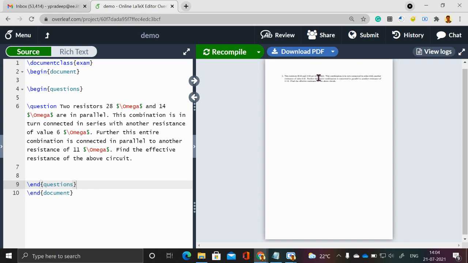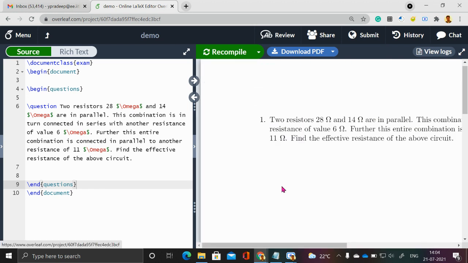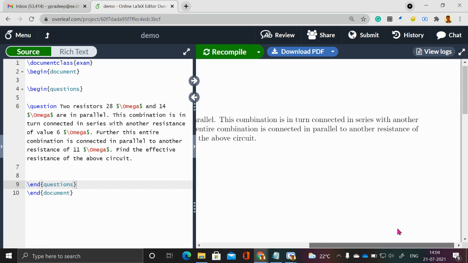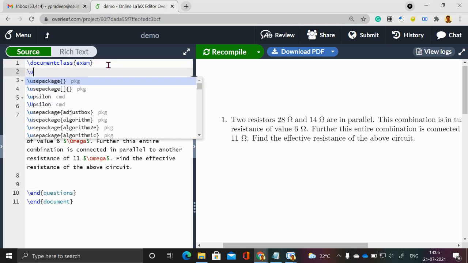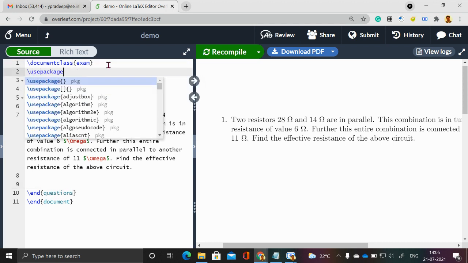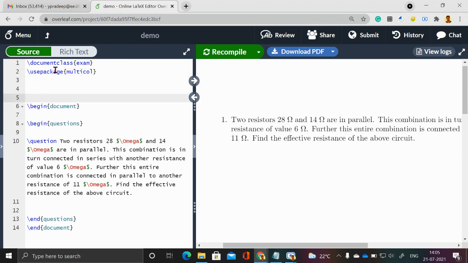Yes, so here you can see a question has been created. Let me magnify, and here you can see the question coming like this. Now, usually this kind of exam looks better if it is a multi-column question paper. That means two columns. So first I will go for a package, use package, and then I will say multicol. You have to enter this before the begin document.